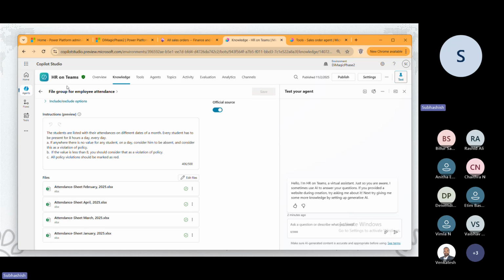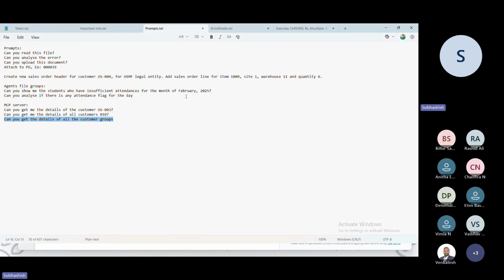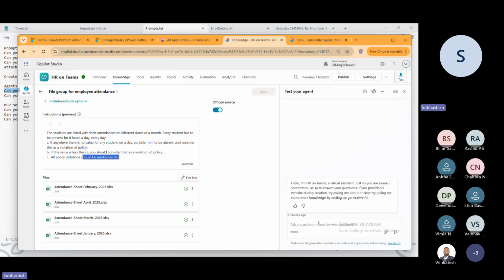certain instructions like: these are the students or employees or whatever you call them. This is the attendance for them, and if they are not present 8 hours a day, mark them as a policy violation, and all the policy violations should be marked as red. I am saying that. Okay, so let me quickly copy the prompt, I have it handy, and I'm just giving it here.